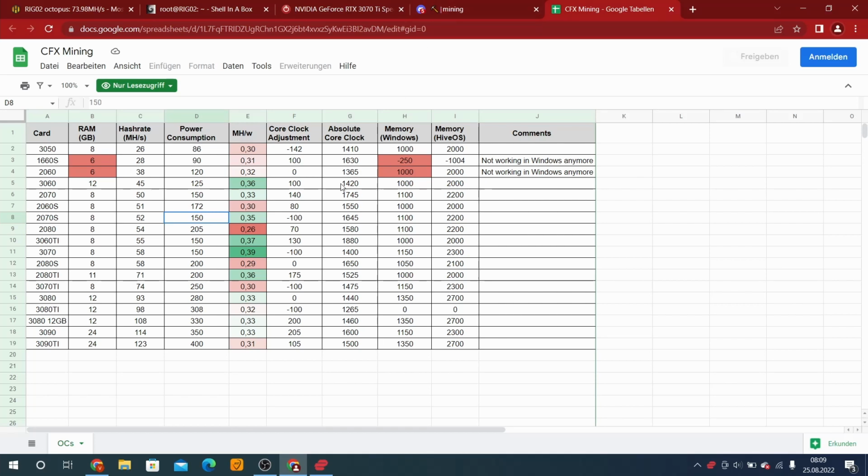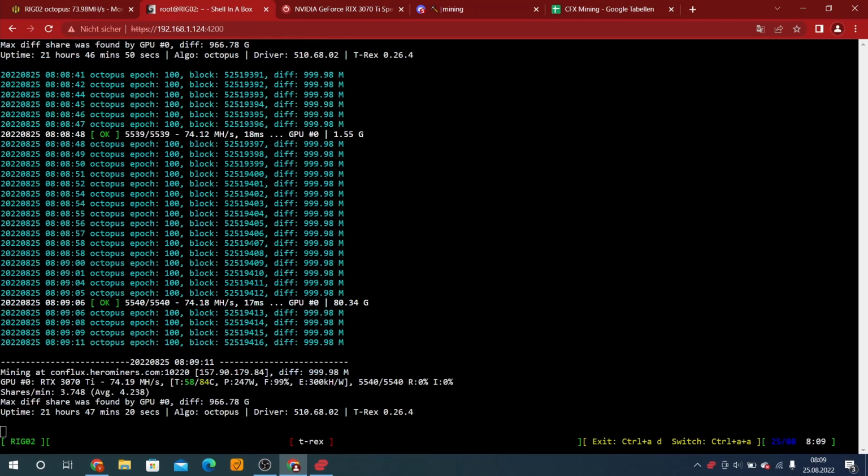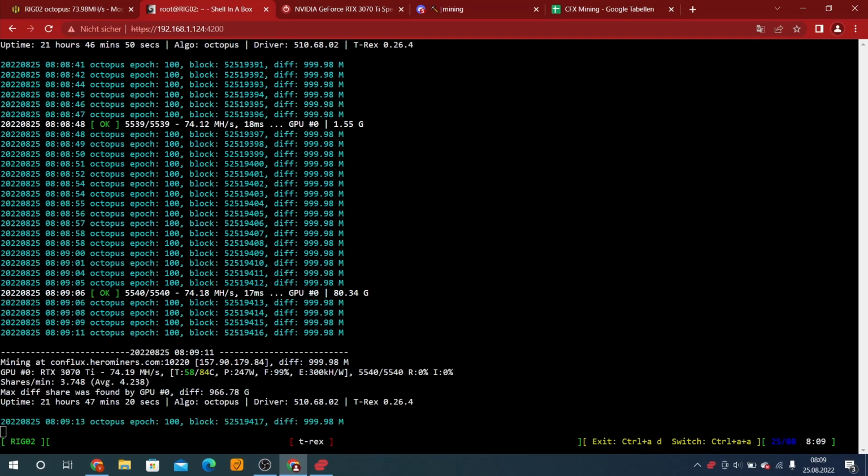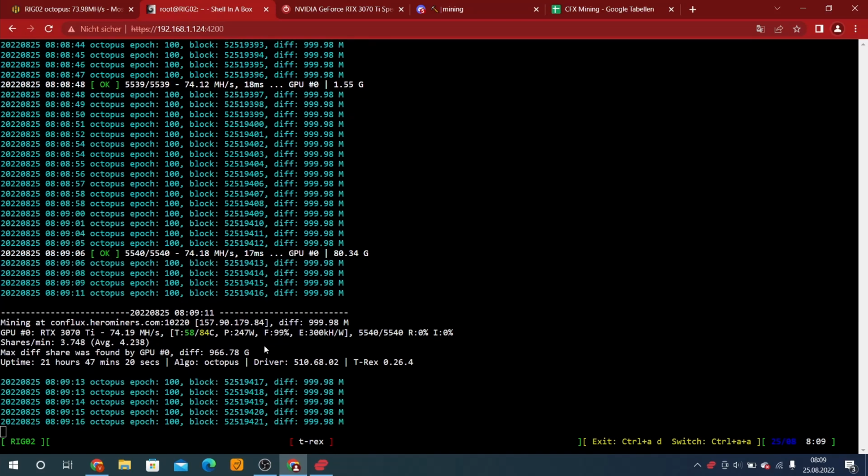Good. I guess that's the end. Let's go back in here to where we ended up. 74.19, still at 300 kilohash per watt. I'm happy with the result, so perfect.